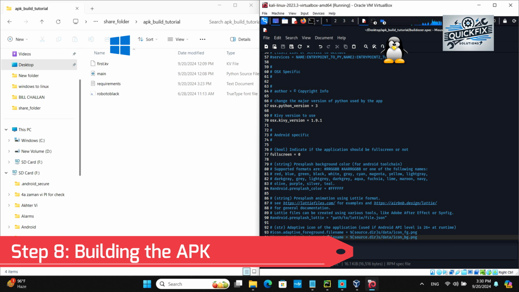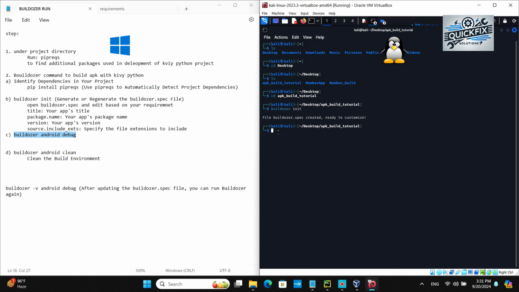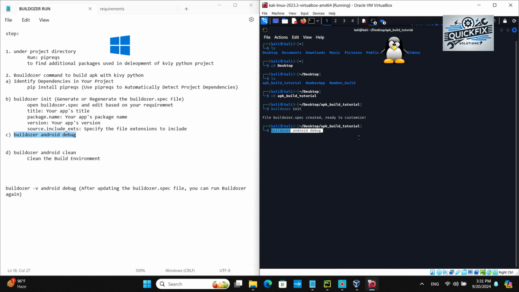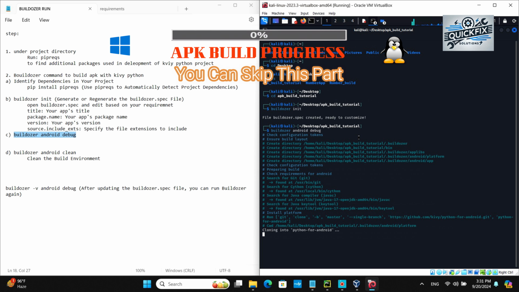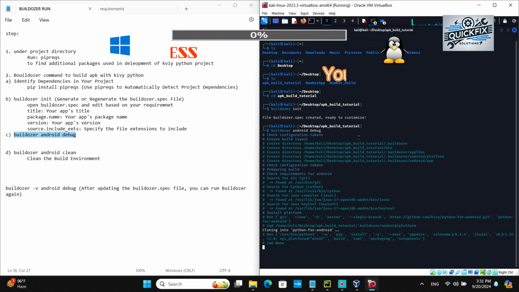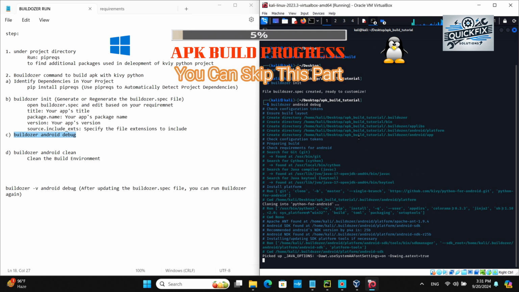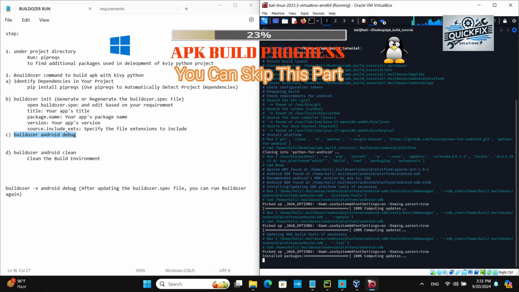Step 8. Building the APK. To start the APK build process, run buildozer android debug. This will begin compiling your Python project into an Android APK. Now, Buildozer is running the debug process. Depending on the size of your project, this can take some time. For this tutorial, I'm running it at 20x speed, but I decided not to skip this part entirely so you can see the process unfold. You can skip ahead if you'd like, but I'll leave it here to show the complete process.